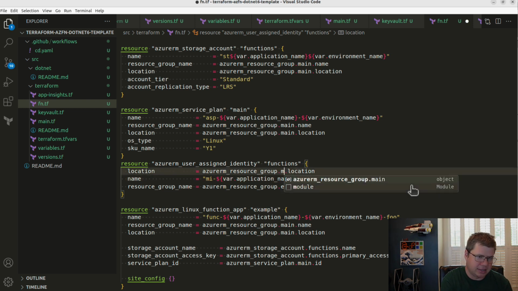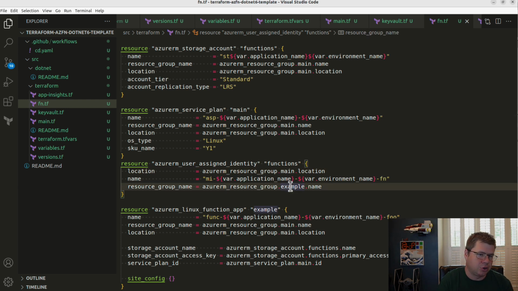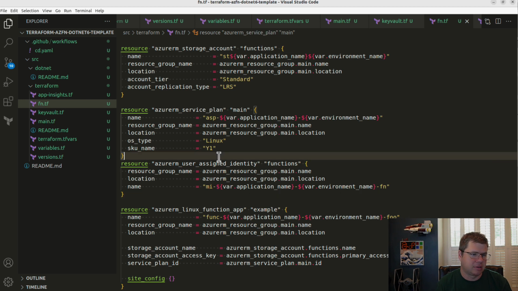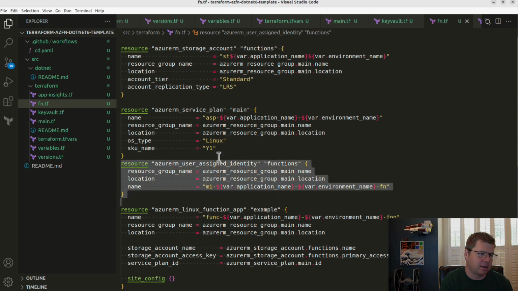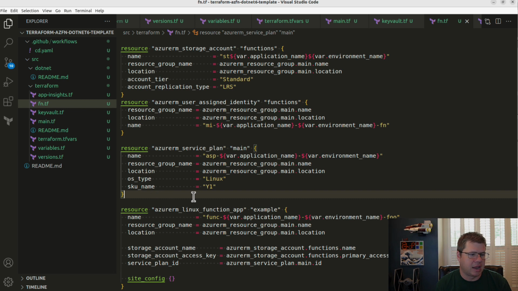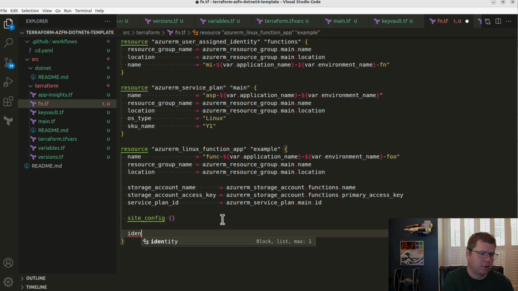You could get crazy and you could create a different managed identity for each function if you really want to control what each function can do. For simplicity, I'm just adding this right here, and let's group this together. So we've got storage account, user assigned identity, and functions. And so now I have to go add that to the identity block down here for the Azure function.